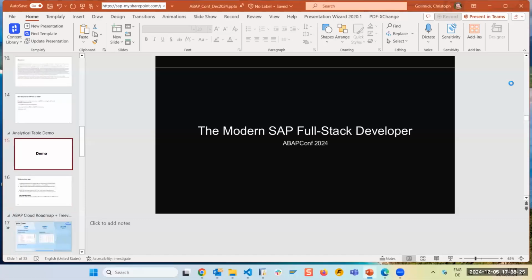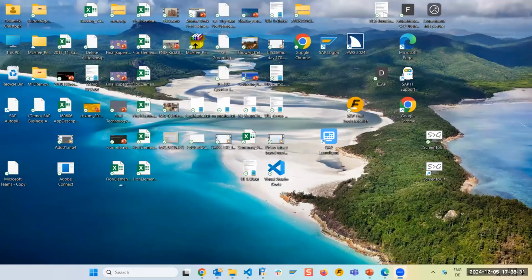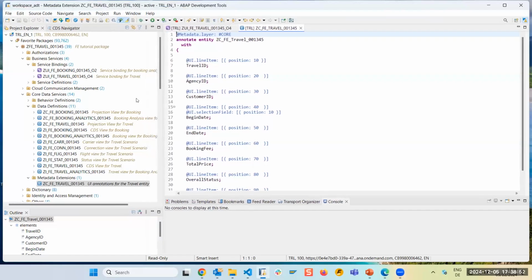Let's start with the first demo. Let's look into tool support and tool integration. I'm now a full stack developer, and I'm starting with my business logic in the ABAP system. Once I have developed that, I have to expose it as a service, and I'm reusing this travel example, which you know from tutorials and which is available to try out. I have prepared a travel service metadata extension for the UI with some line item annotations, so on the UI I can then see a table as a starting point.